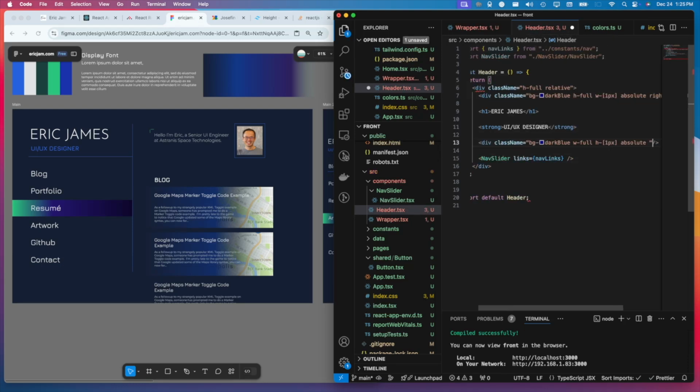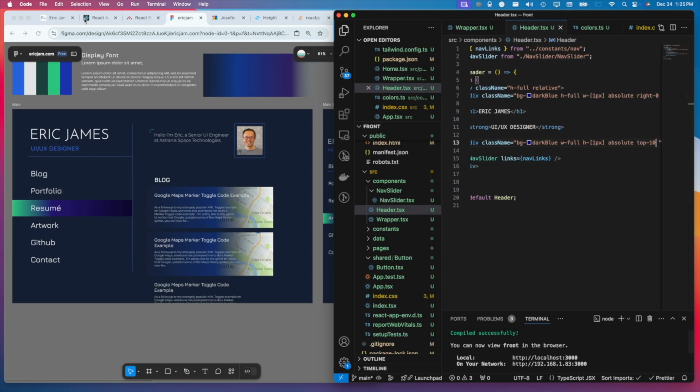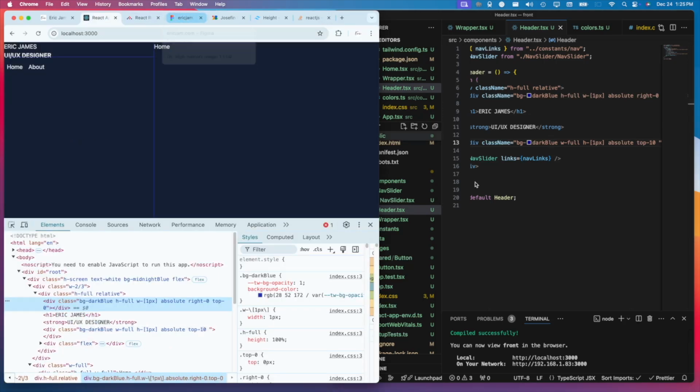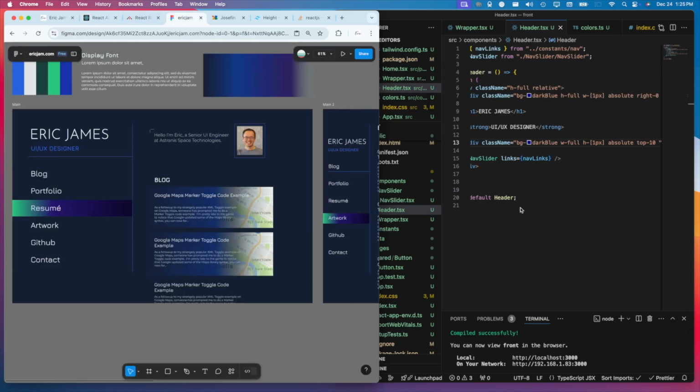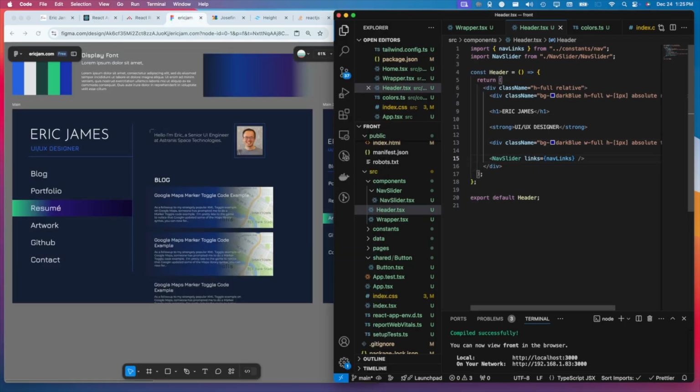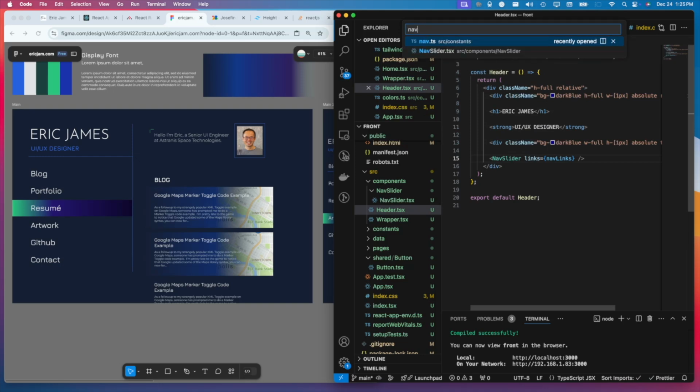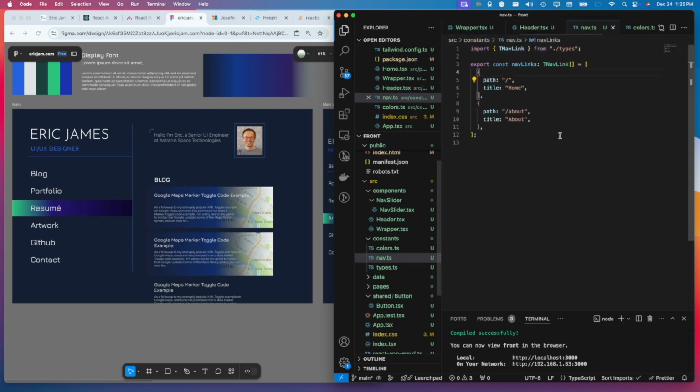This might be absolute. We'll see. Because then I'm going to have to tell it exactly where to go all the time, which is kind of annoying. Right. Then we got some nav links. So for me, again, nav links are a constant file, so you spell them out somewhere.